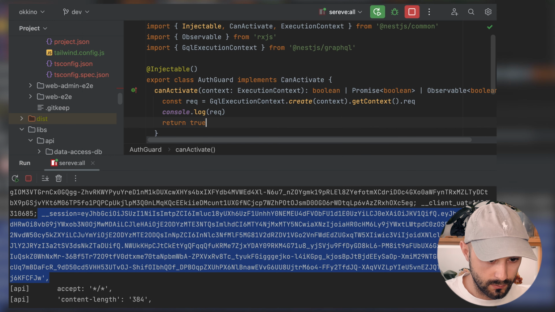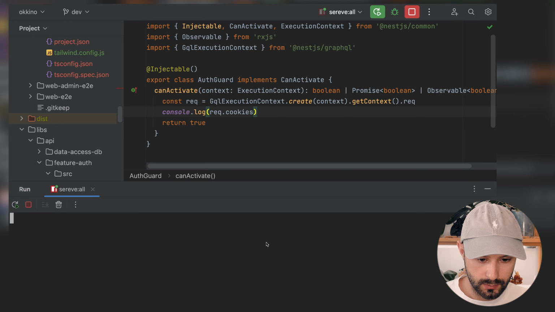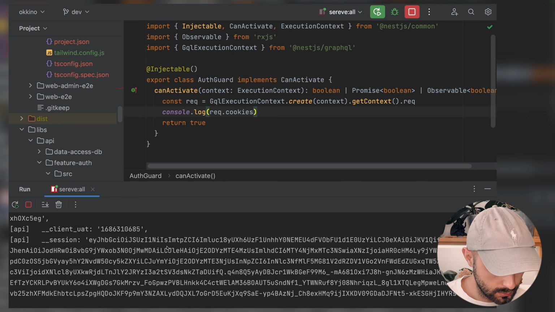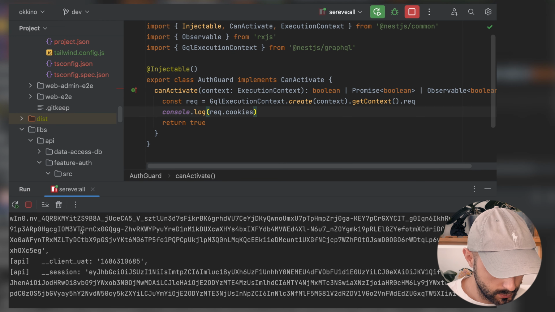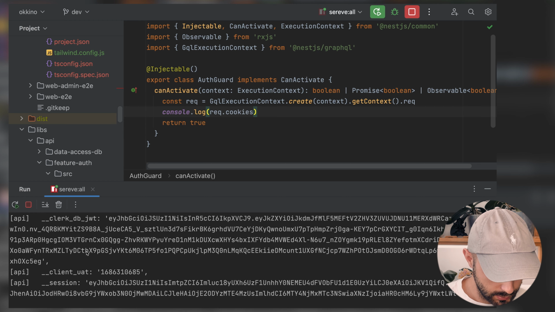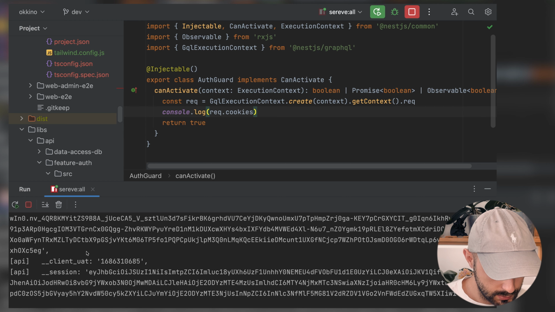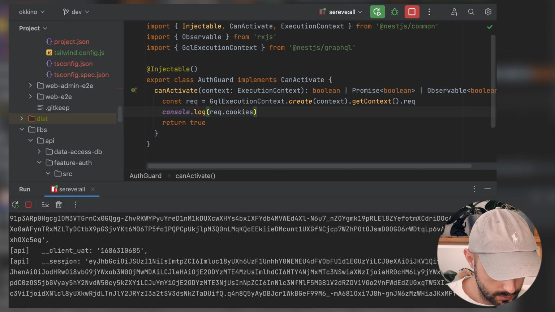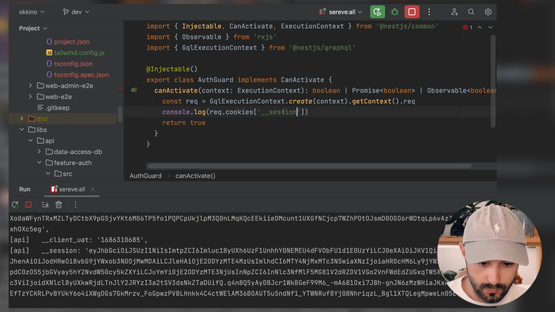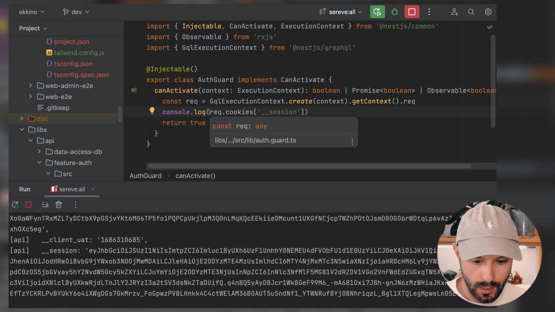Let's get into auth guard and check what's inside the cookie. Let's do it one more time. Refresh the page, and you can see we have a few props on it, like clerk db JWT, client UAT, and session. And the session, that's exactly what we want. So we can extract it by doing session, but how will we validate that?